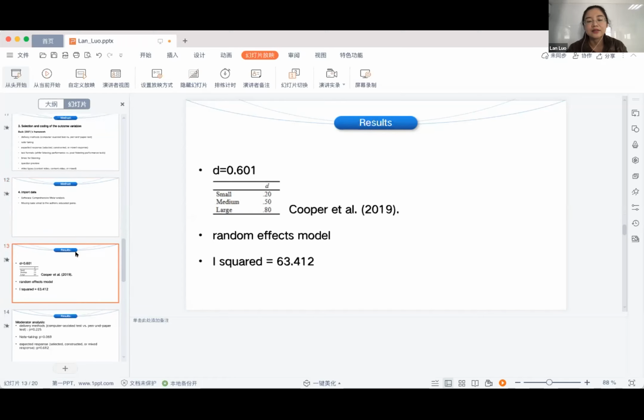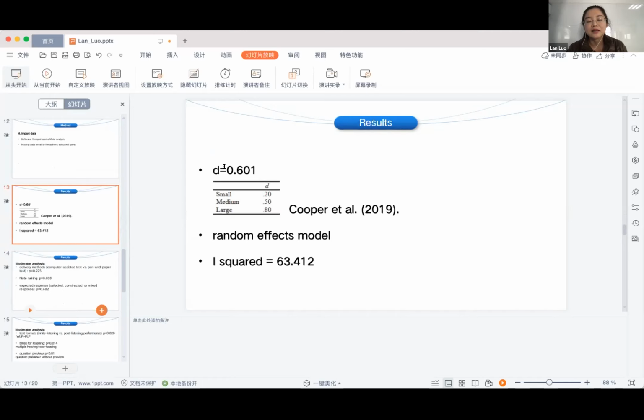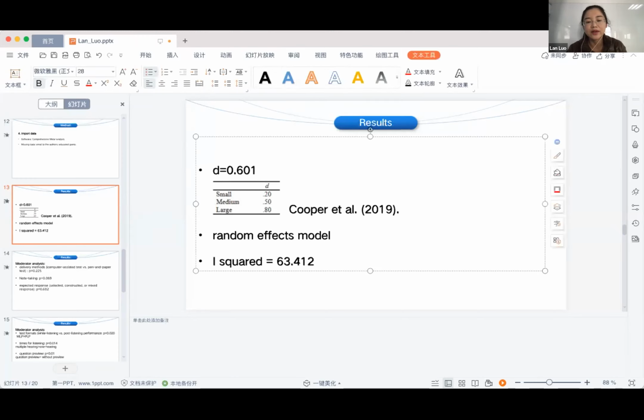Now here comes the result. We can see that the Cohen's d, or the total effect size of videos, is 0.601. According to Cooper, 0.6 means there is a medium effect size of the videos on listening performance of the test takers. The I square equals 63.412.